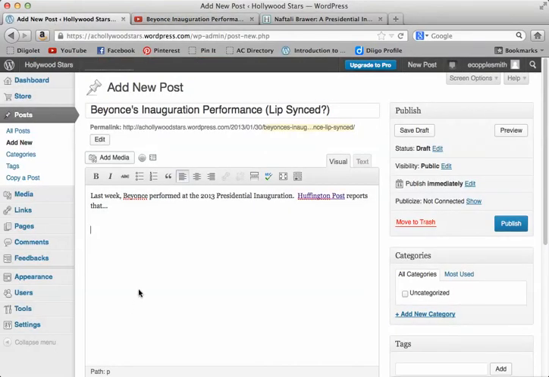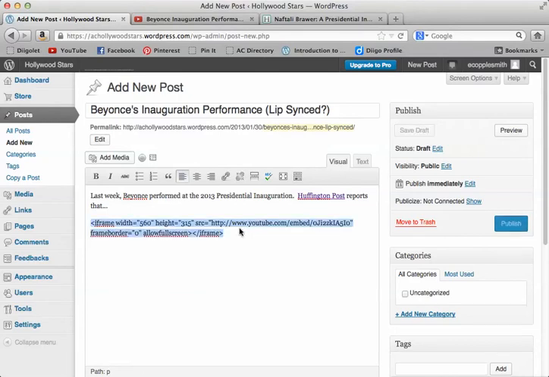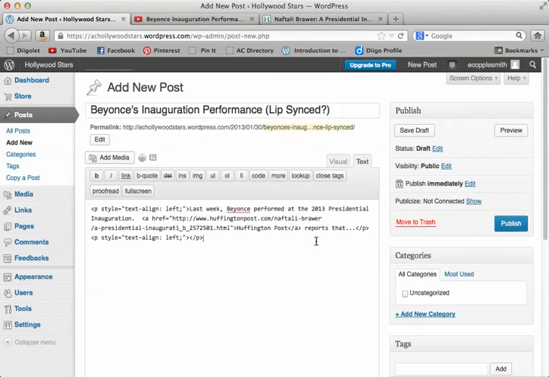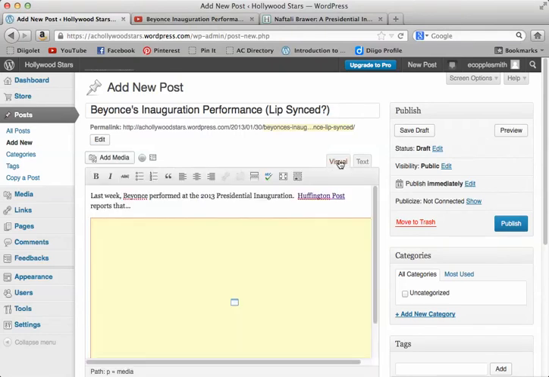Now you don't want to put it in this box, which is on the Visual tab, because it'll just be a bunch of gobbledygook. Instead, what you need to do is go to the Text tab. This is the coded version of your post. Just hit Enter or Return so that it's on a new line, and paste the embed code in, go back to Visual. And on the Visual tab, you'll see this yellow box.